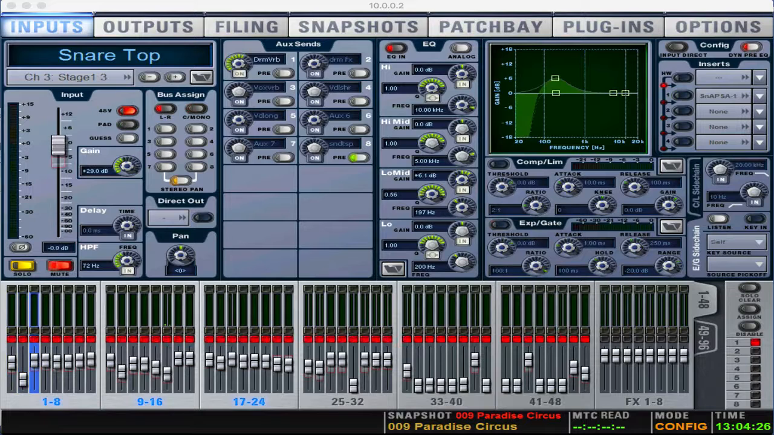I'm just going to run through some of the channels so you can see there's a bunch of EQs, different dynamic settings, different high-pass filters and different assignations depending on the channel. I'm going to take all of that with me to my S6L.